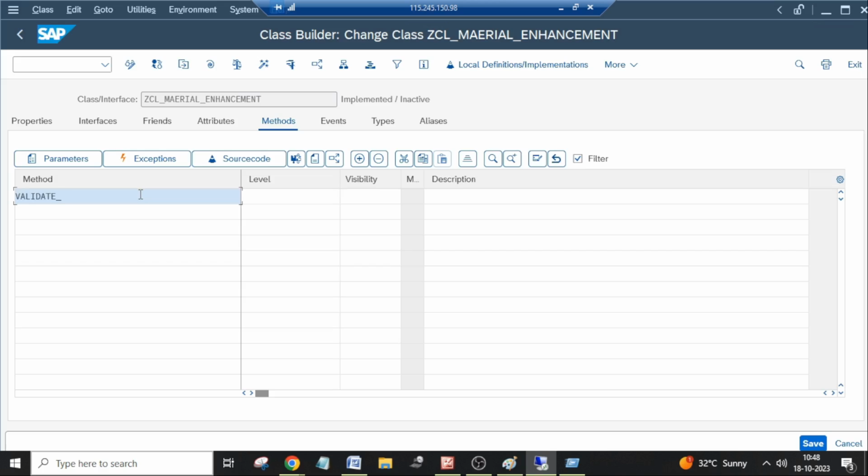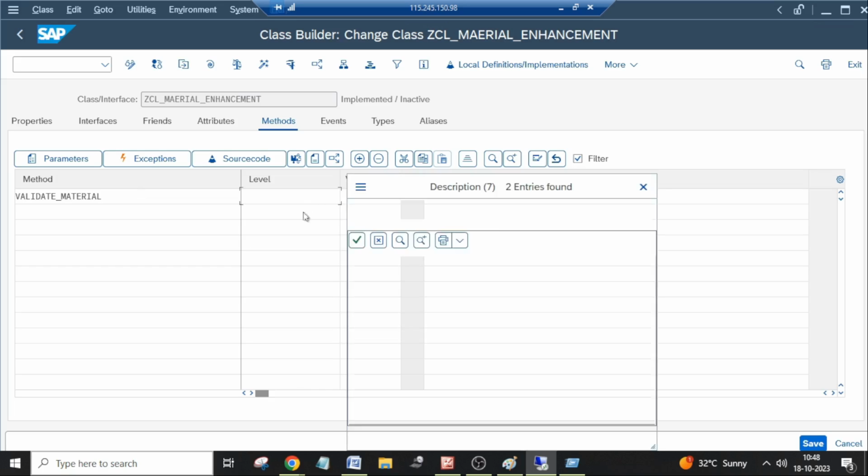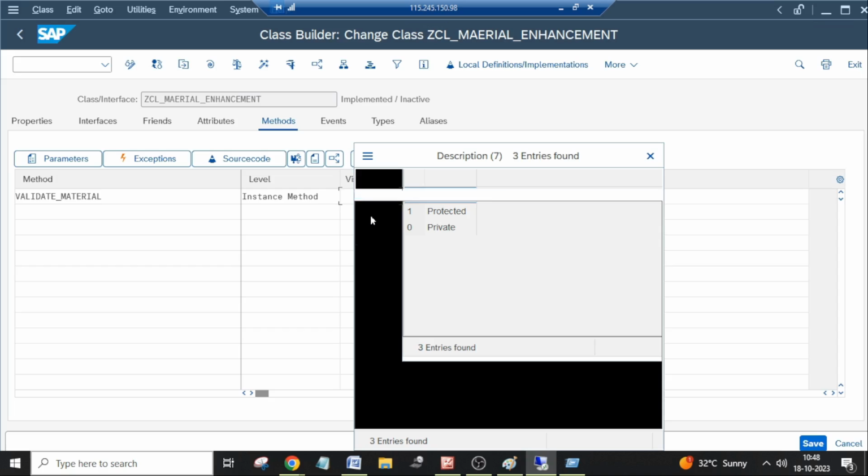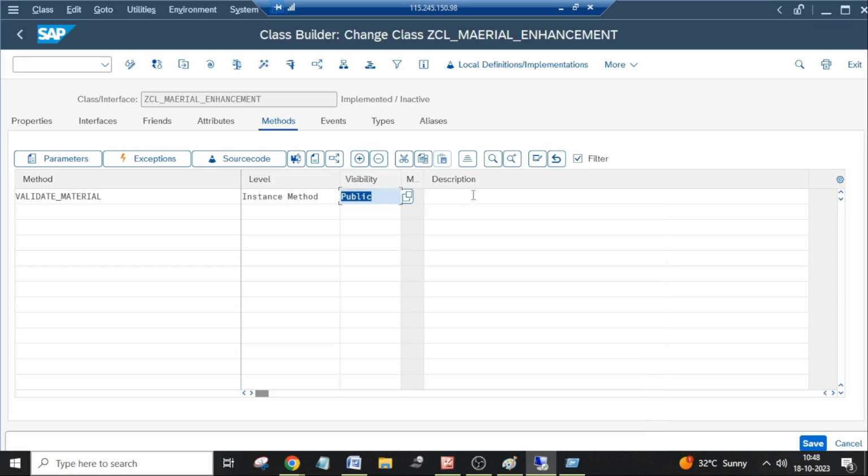Validate material data. Instance method. Visibility will be public or protected. Validate material type and industry sector combination. Now what should be the inputs for this method? What do we need to pass as inputs? We need material type and industry sector, right?